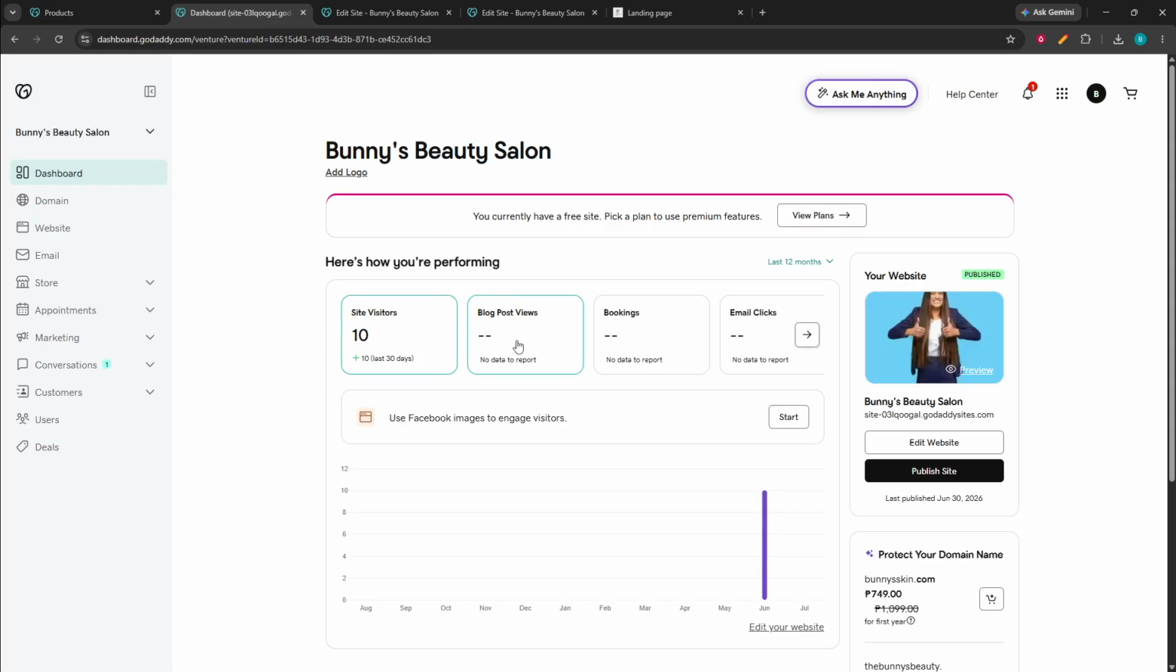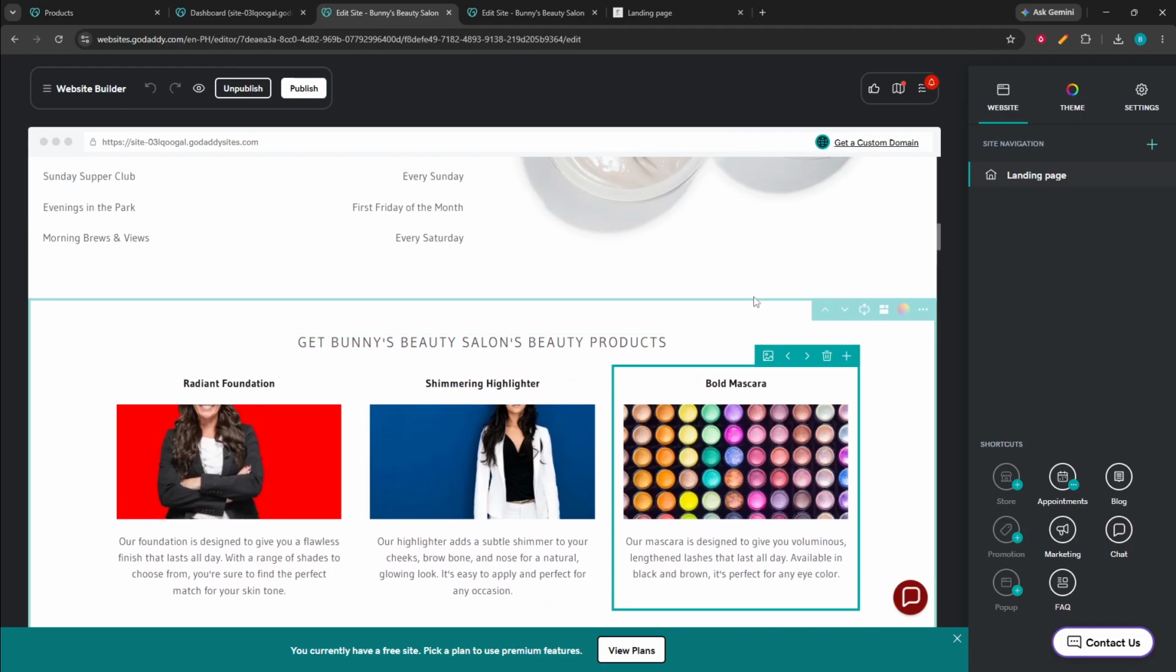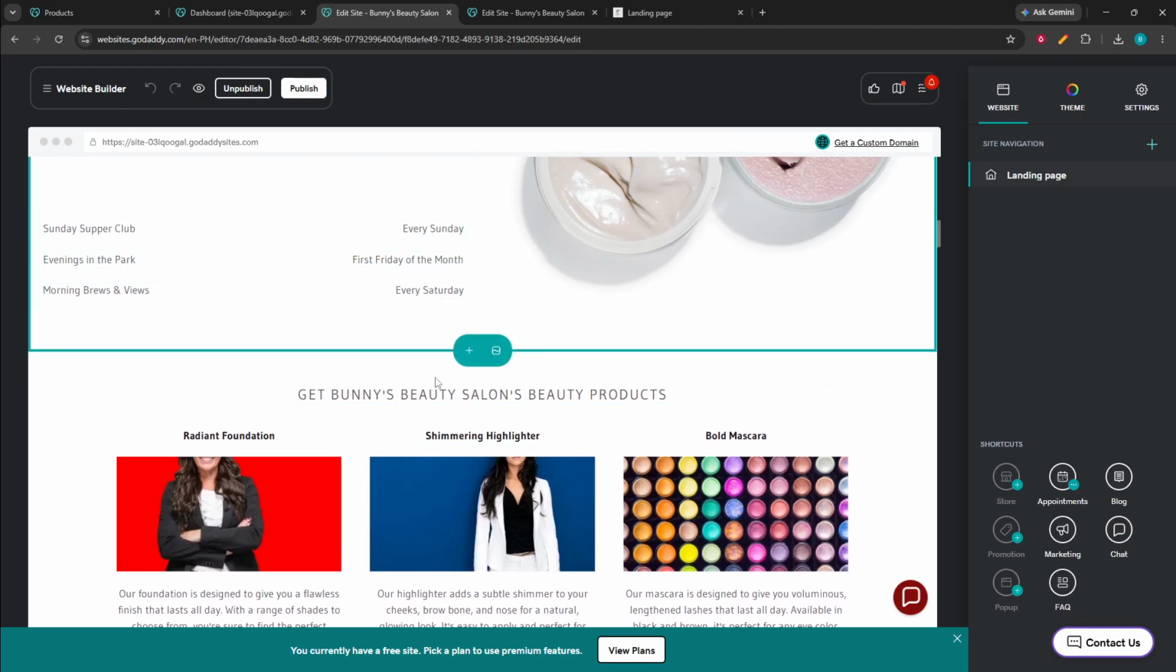Next, click Edit Website to open the website editor. Once the editor loads, go to the page where you want the star rating or review display to appear. It is important to place it on the correct page before adding the section, so your reviews show exactly where you want visitors to see them.